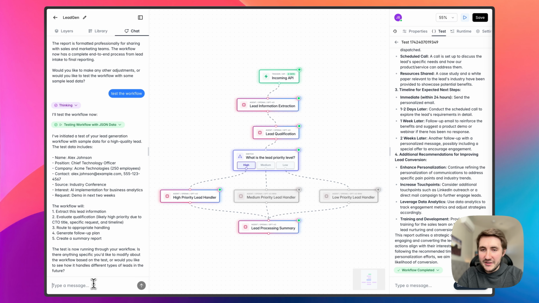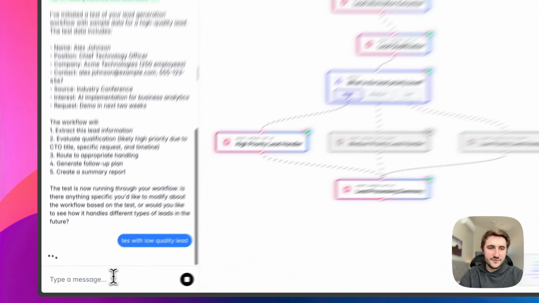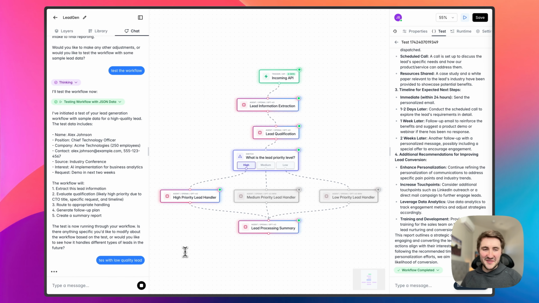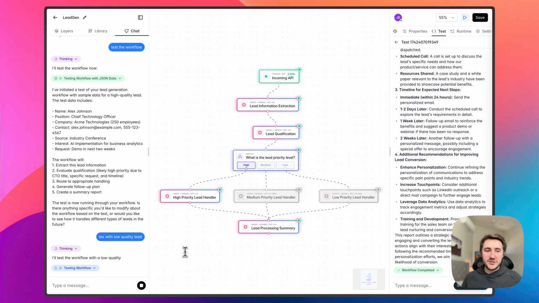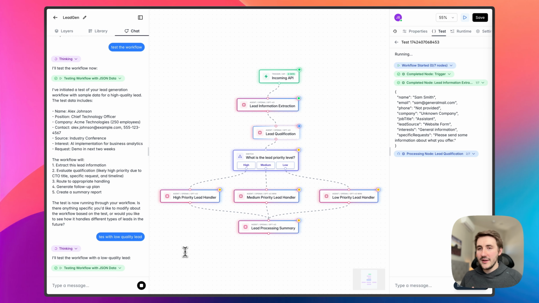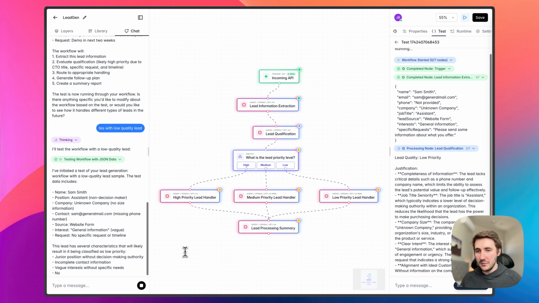Now let's actually have it test our low quality. See if it can pick up that spelling error. And essentially what it's going to do now is it's going to try and create data for us that is going to trigger that low quality lead prioritization.